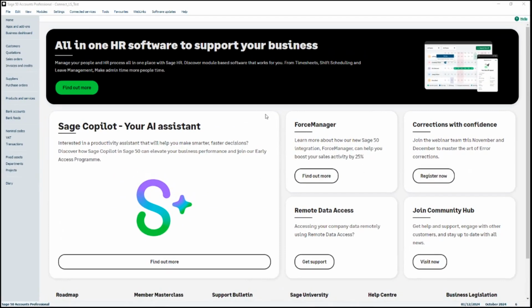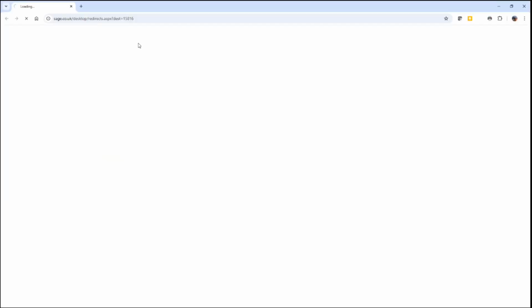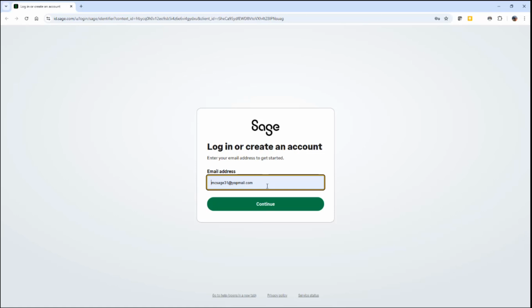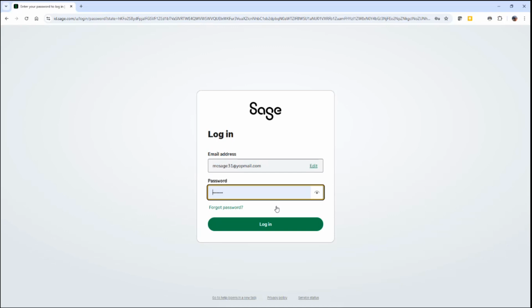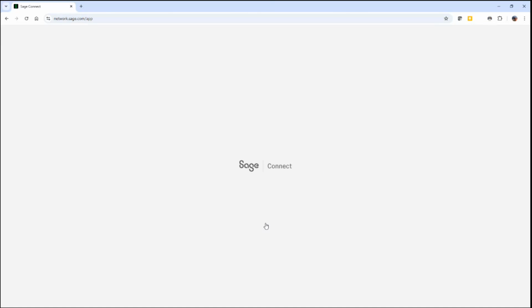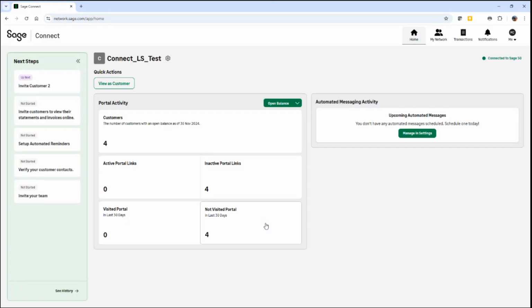Once set up, it's easy to access Sage Connect directly from within Sage 50 accounts. You simply open the Connected Services menu, choose Sage Network and Sage Connect. You're then prompted to log in, and you just enter your Sage account email address and password. You'll then be presented with the home page. This contains a Next Steps panel to help you complete the setup and any additional tasks, a portal activity area, and an automated messaging activity area.